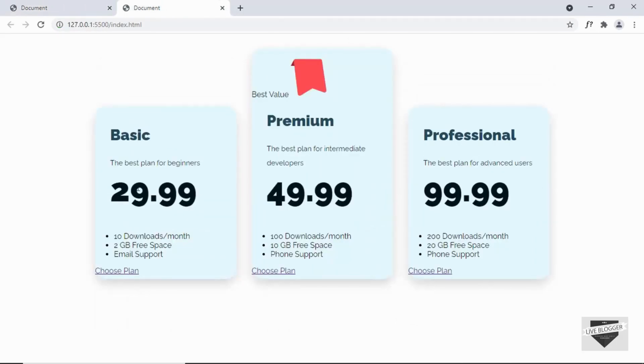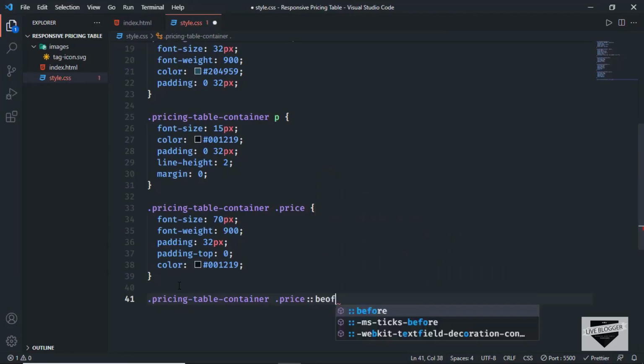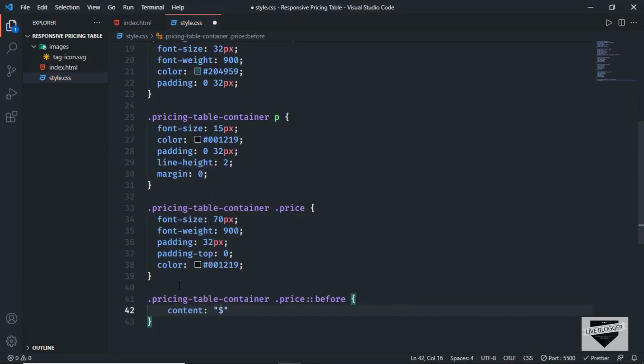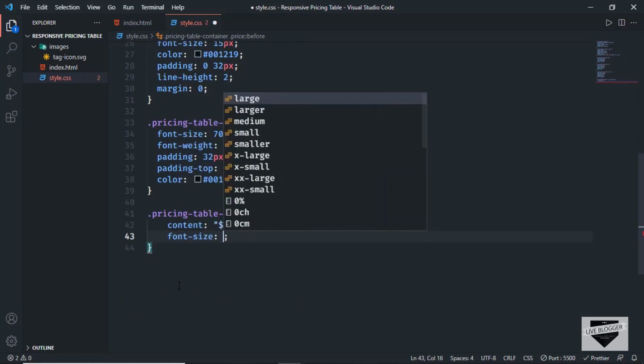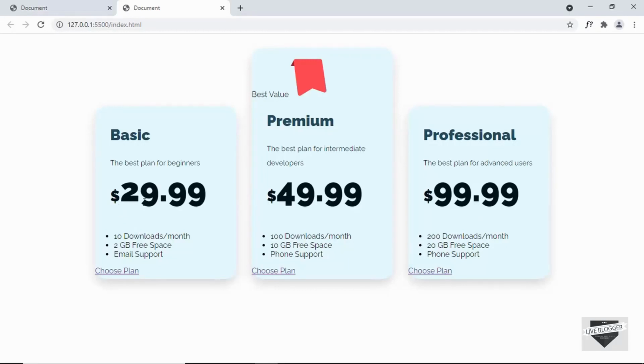So for that we will use a before selector. So here I'll just type pricing table container price colon before, and for the content I'll just type dollar symbol, and we'll set the font size to 32 pixels. And let's go back, and here we can see we have this dollar symbol before every price.